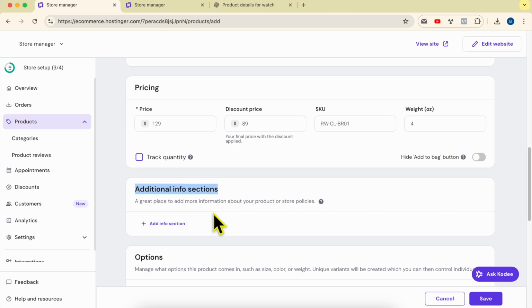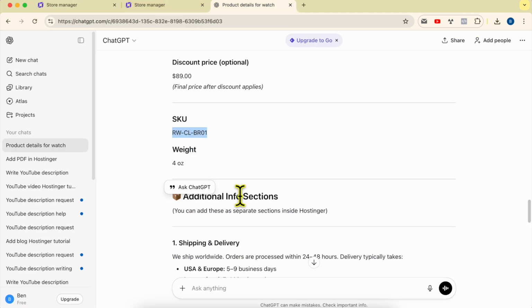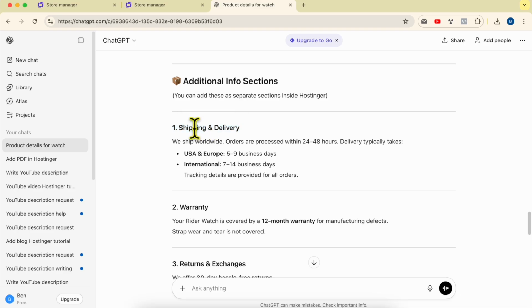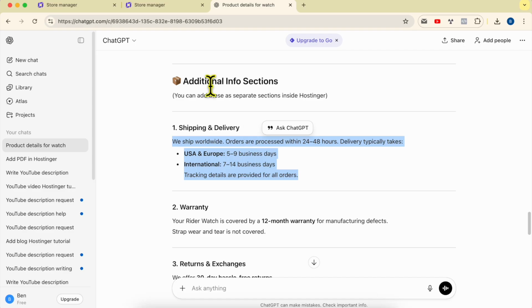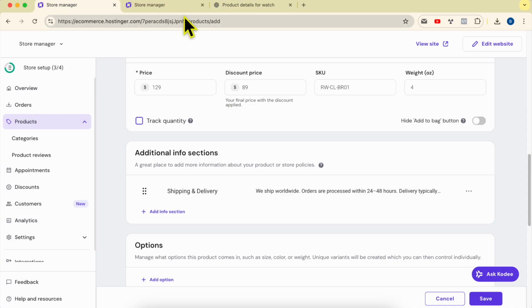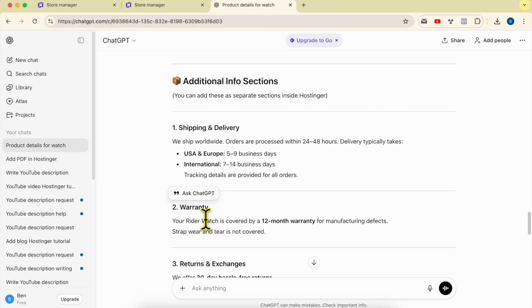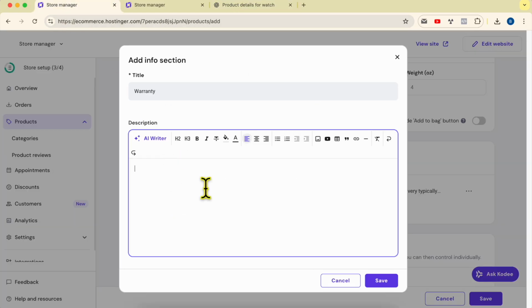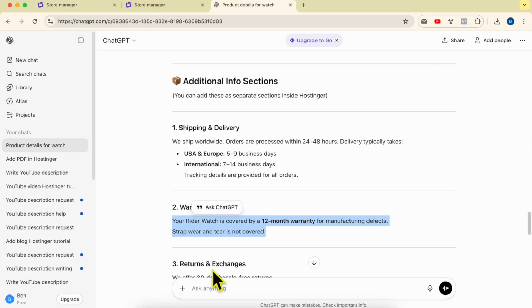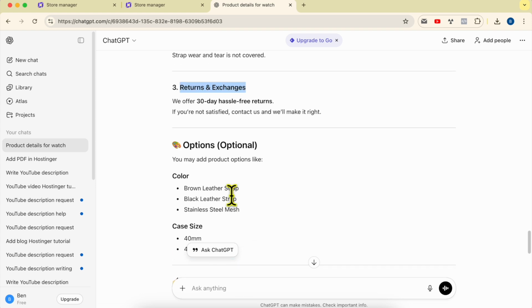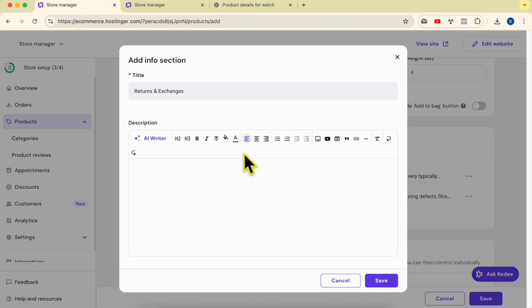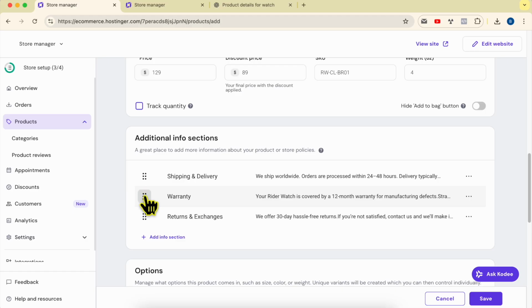Here in the additional info sections, those info sections will be shown below your add to bag button. We will see all of this in detail, live, at the end of this video. Let's add another info section called warranty. This is the content. Save. The third info section: return policy. After filling, you can still reorder them like this.